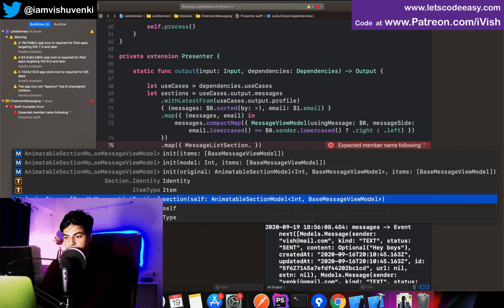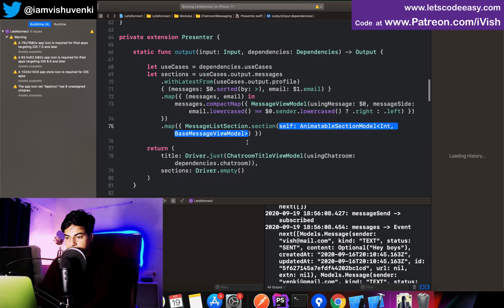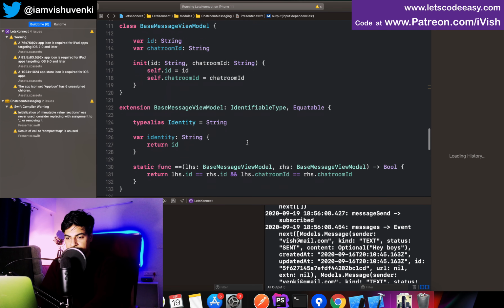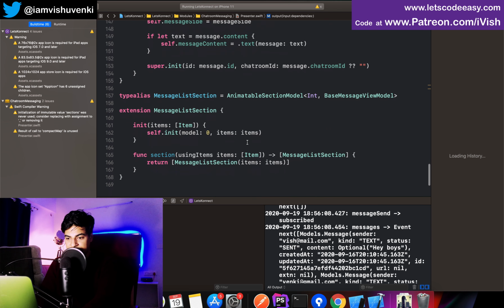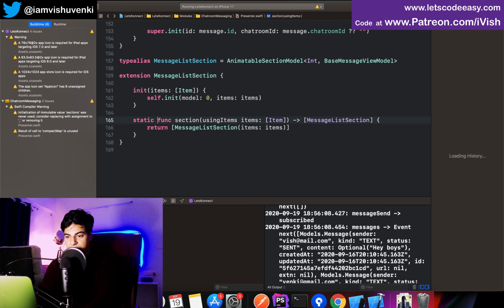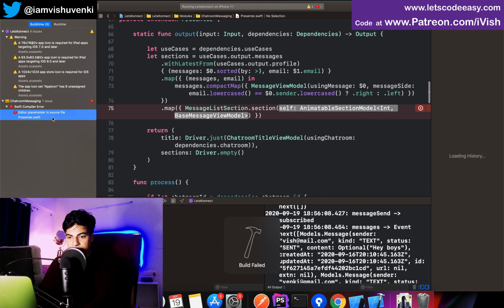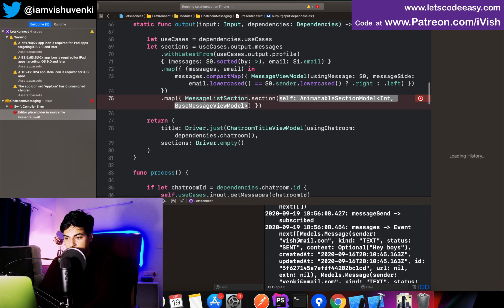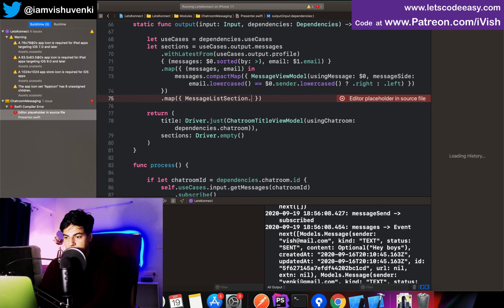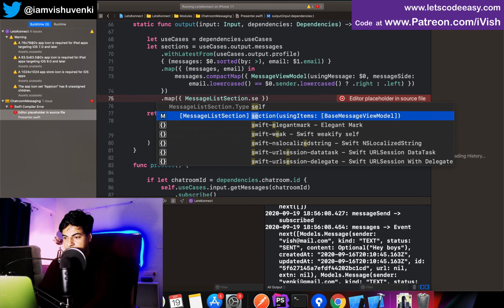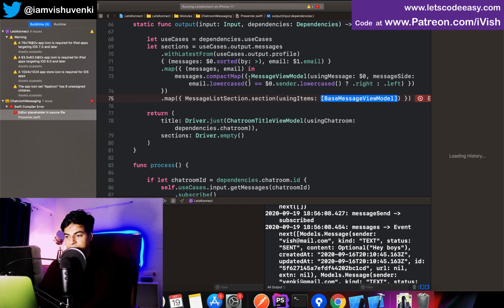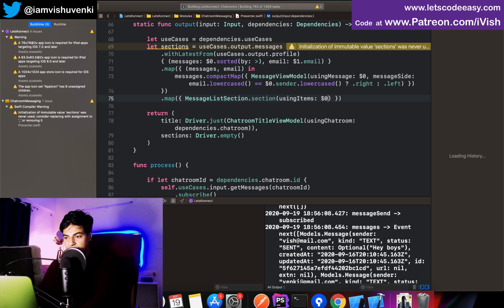Section, I have the section function. I think I have kept it as this. It should be a static function, so that I can pass section using item. So where is that error right now? Go back. Dot section, yeah, section using base view models array, which is actually this one. I can just pass $0. That will convert that into an array of section.